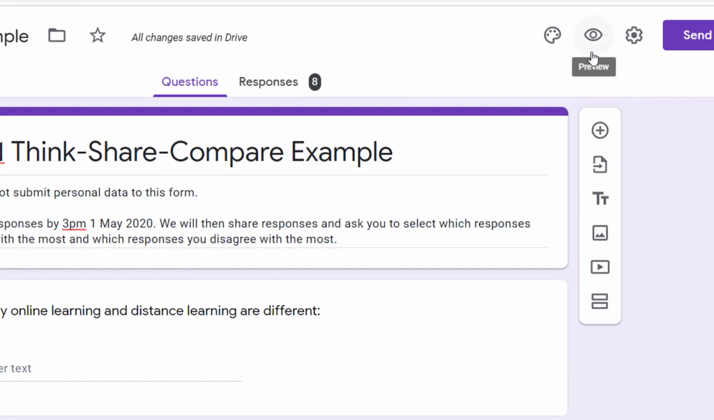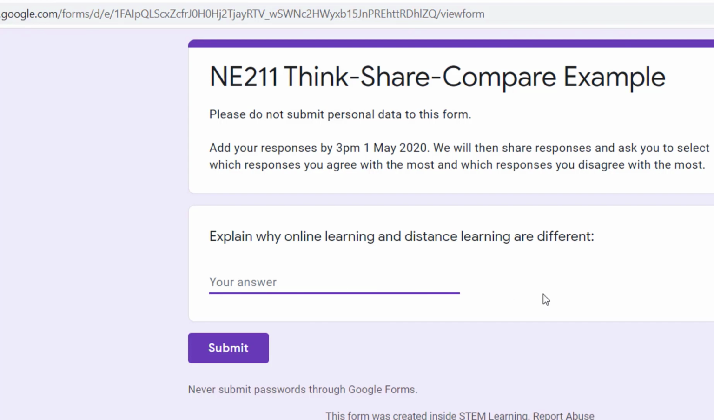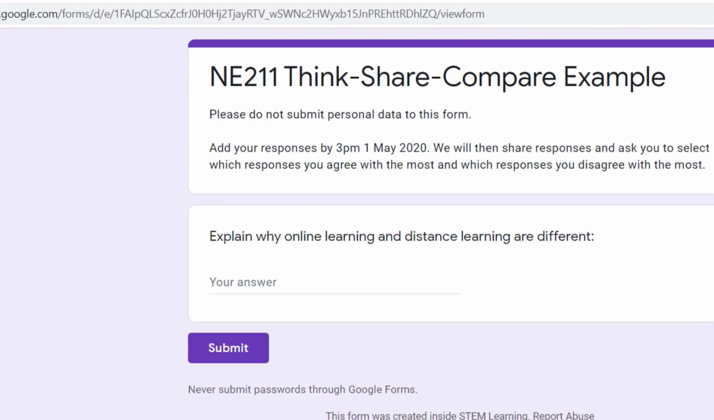To access the student-facing form, I click the preview link in Google Forms, and this URL, this web link, is what I will share back to the students to complete the task. Students will then put their responses in this form and submit their response, and if they wanted to, they could even submit another response, the way I've configured this particular form.